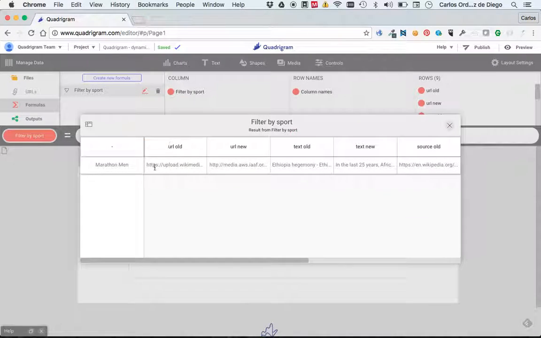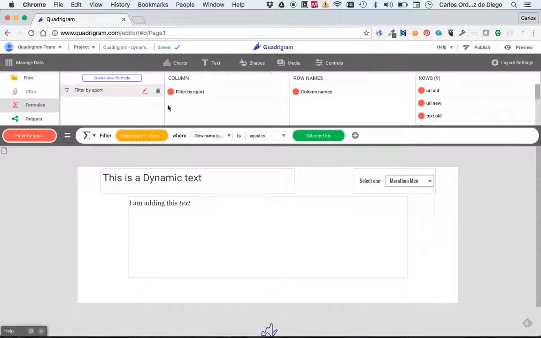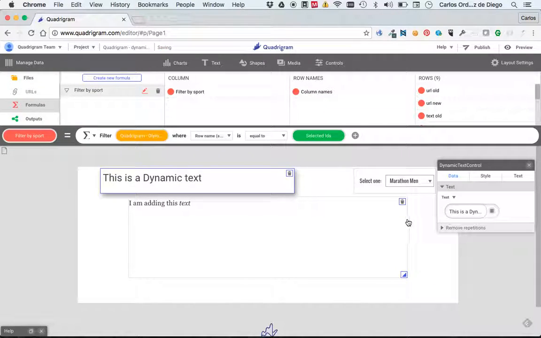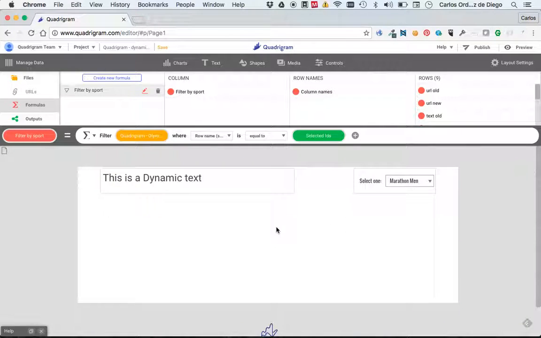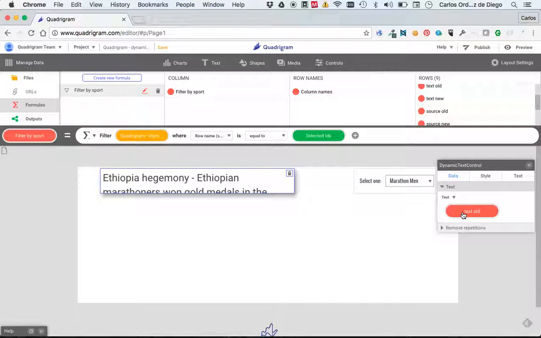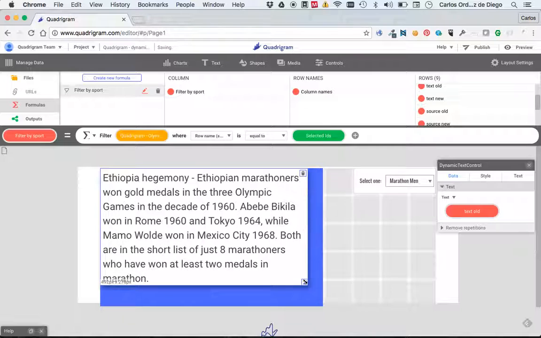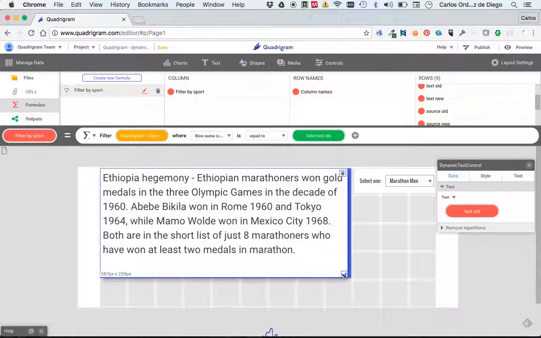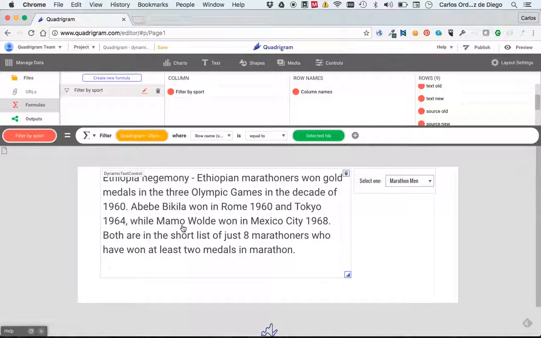So here I have the row. If I choose the text of this content, I can assign it to remove this regular text, and in the dynamic text here in this property I can assign a text from my data, from a column of my data. I resize the box to give to the text enough space to display it properly.